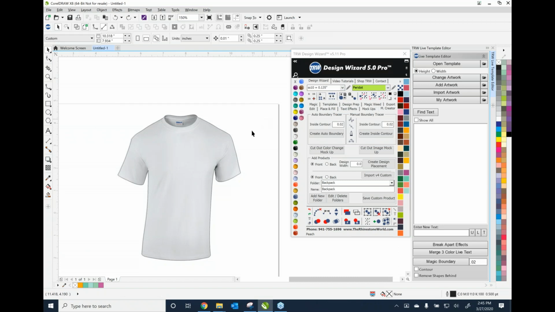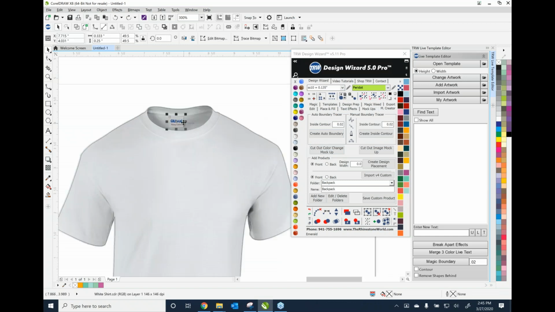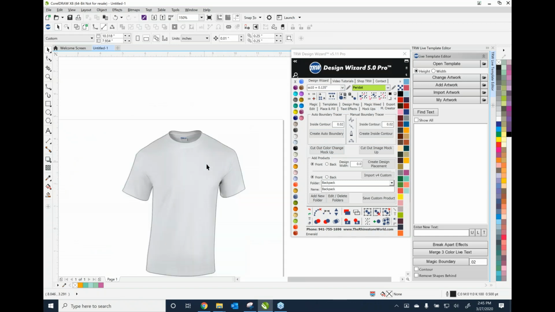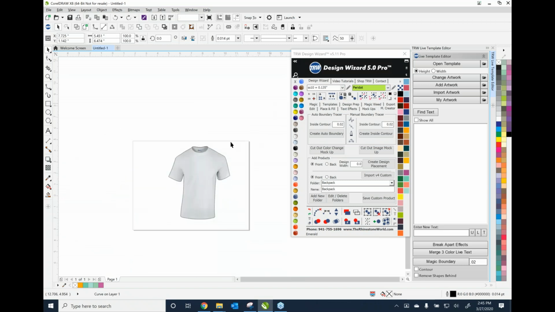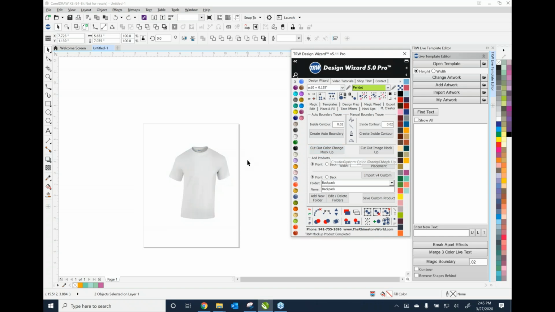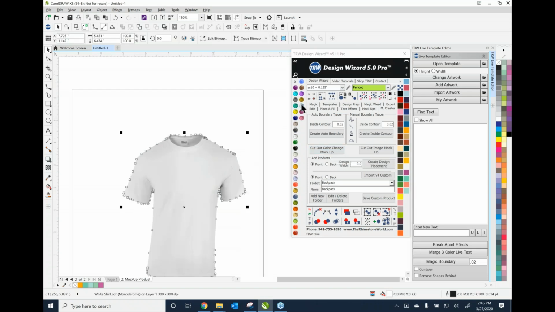Because when I do this color change thing, it's going to delete that tag. So check out how cool this is. And you can even get rid of it now if you wanted to. You don't need it there. I'm going to click on my boundary or just highlight the whole thing. Let's just do highlight the whole thing. That's easier. And I'm going to cut out color change mockup. So what that's going to do is what we did before, and I'm going to make it yellow.